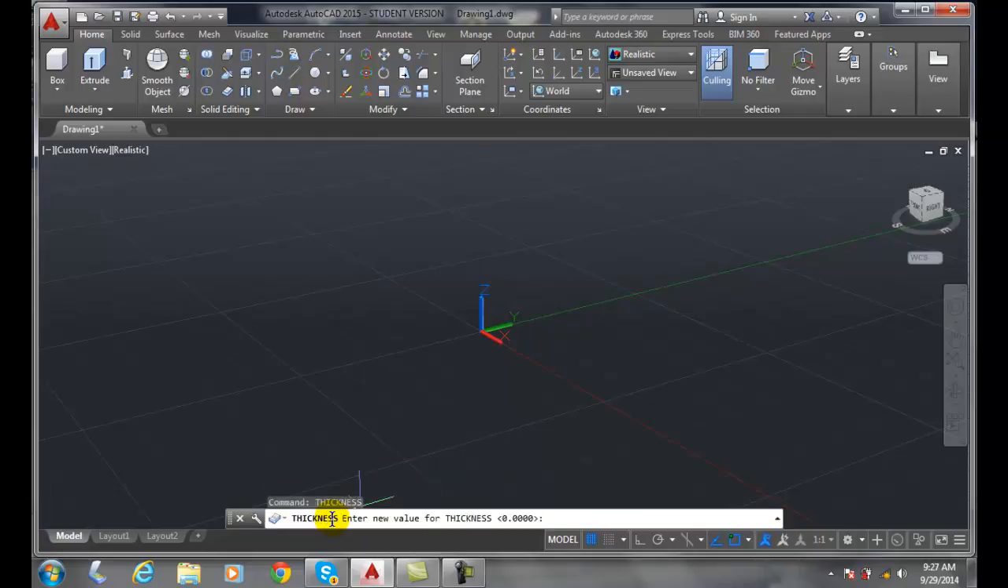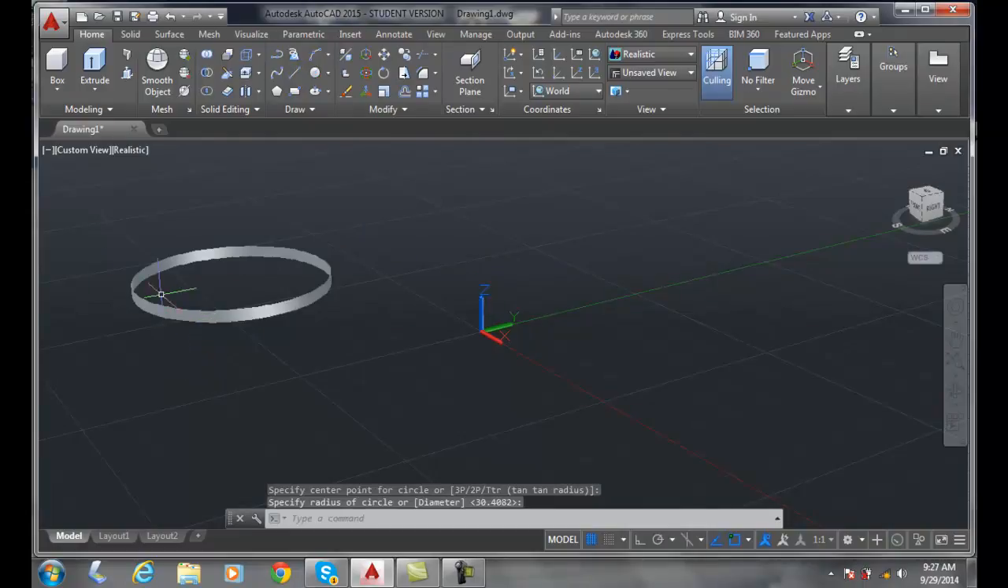But we could say, yeah, we want it to be 4. And now it's going to make any item we make with a thickness of 4, a Z value of 4, any item. So I'll create a circle. And notice I got a thickness of 4.